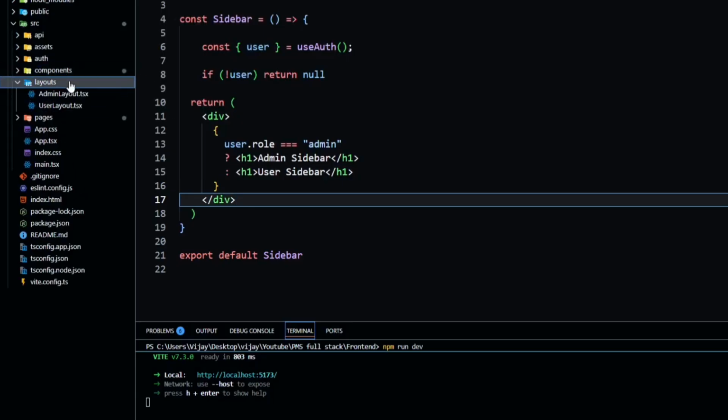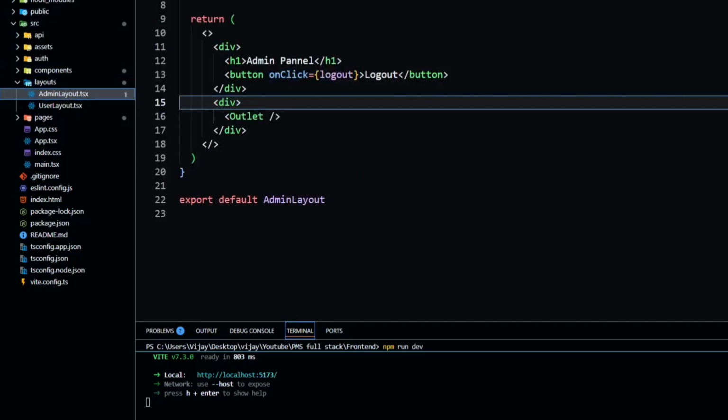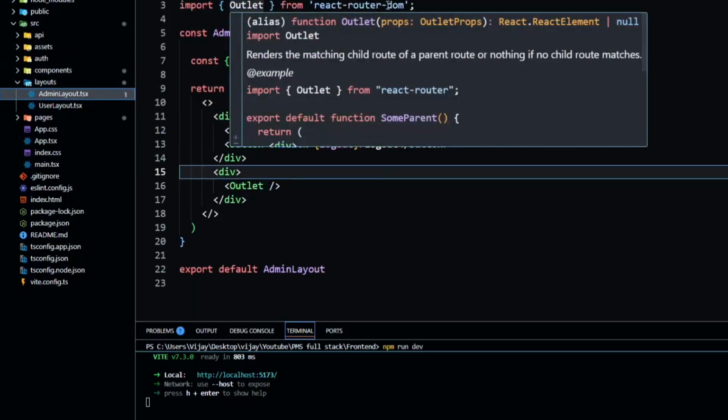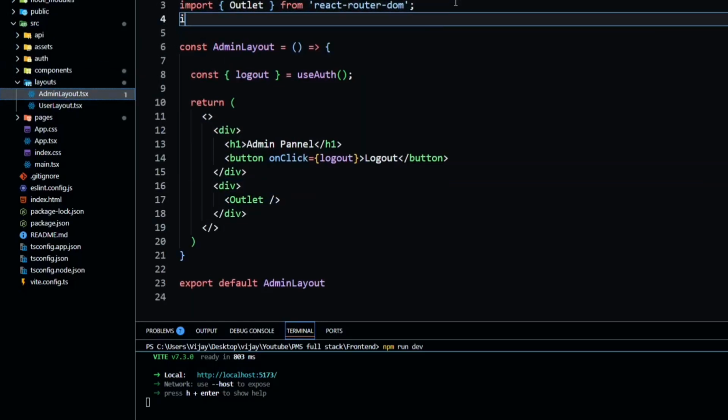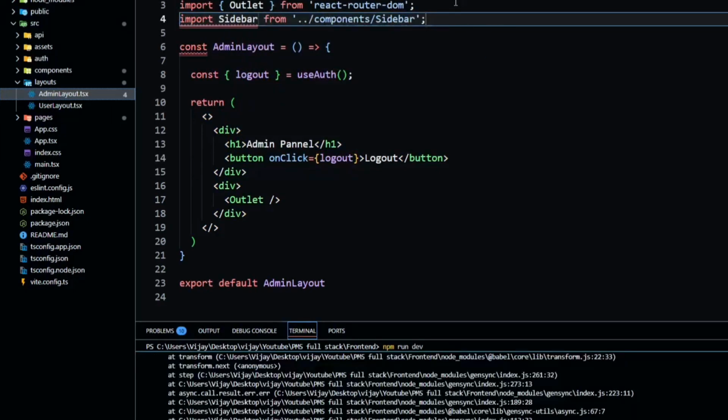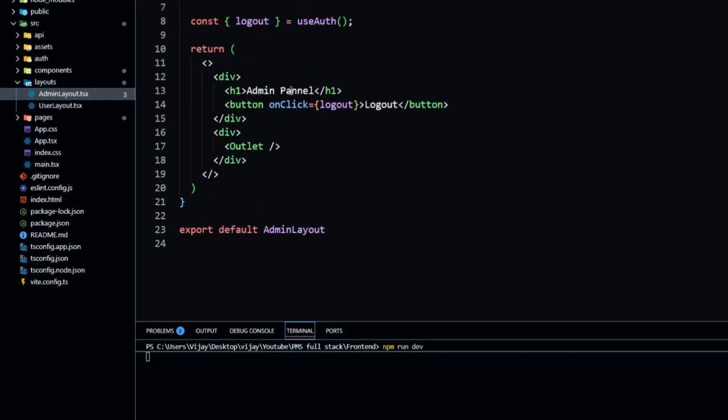So let's import it inside the admin layout and the user layout. So let's import Sidebar, and I'm going to use it here.